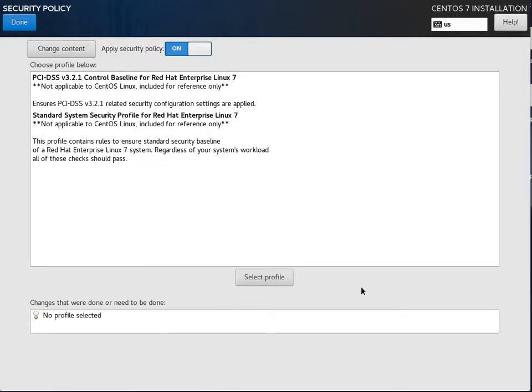Security policy, we'll click on that. We are not going to apply a profile. These are things where you can set rules to make your system compliant with some of these standards. We're not going to do that.